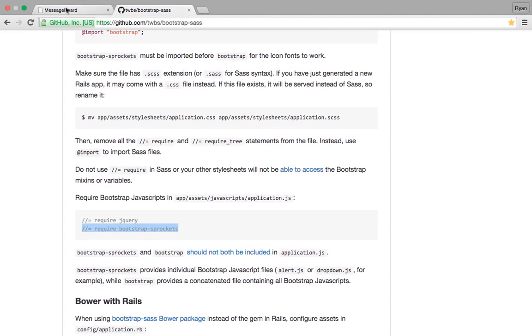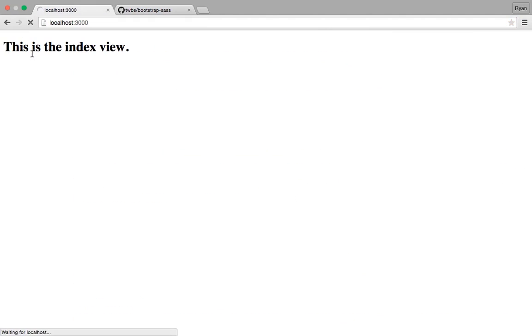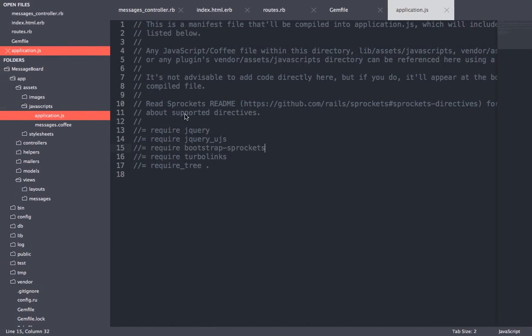So if we swing back over to the message board, we should see the Bootstrap styling or typography. If you've used it before, you'll be able to tell, and right there, significant change in the typography. That means we have Bootstrap working. We'll be using Bootstrap for laying out our application and adding some styles, but a lot of the CSS will be customization of Bootstrap. But I like using Bootstrap for laying out the application.